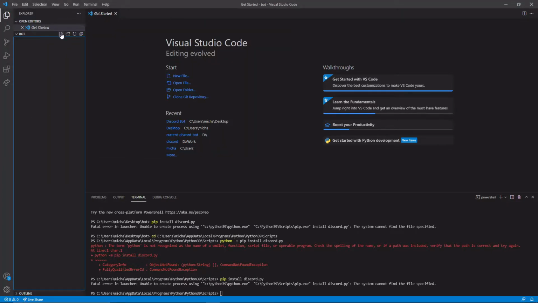Next thing we're going to do is we're going to open up a new Python file. I'm going to call this new file. Did this by pressing the plus button, and I'm going to call this main.py.